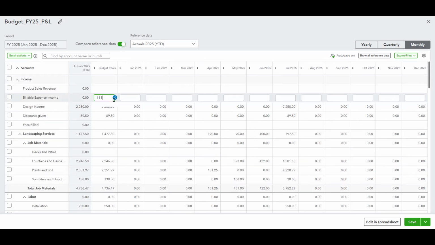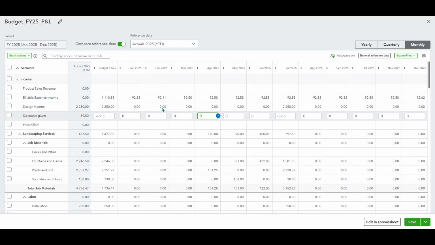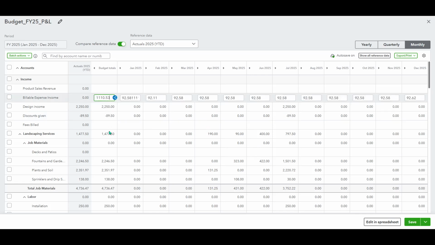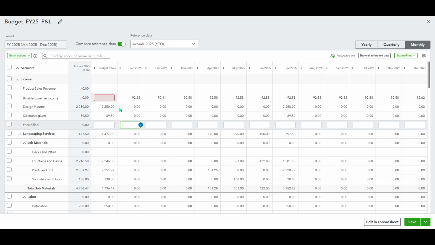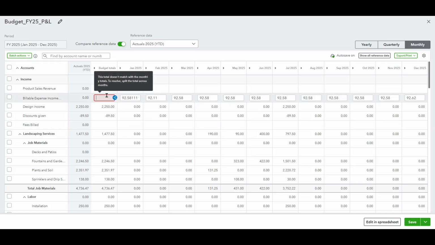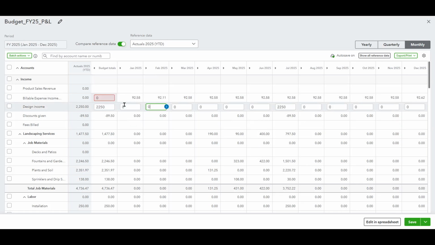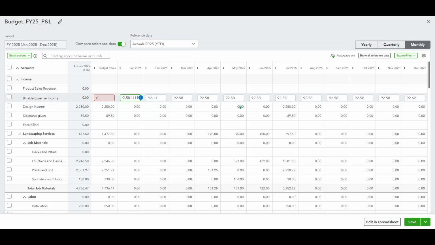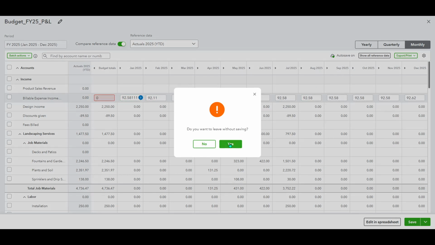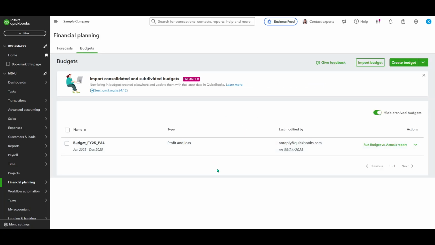That's all there is to it. By following these steps, you'll be well equipped to manage your budgets with confidence and precision in QuickBooks Online. Remember, effective budgeting is the cornerstone of sound financial management. And with these tools at your disposal, staying organized and on top of your finances has never been easier. With practice, you'll become more adept at navigating QuickBooks Online. And soon, managing budgets will feel like second nature. We hope this overview has provided you with a solid foundation to effectively manage your budgets.